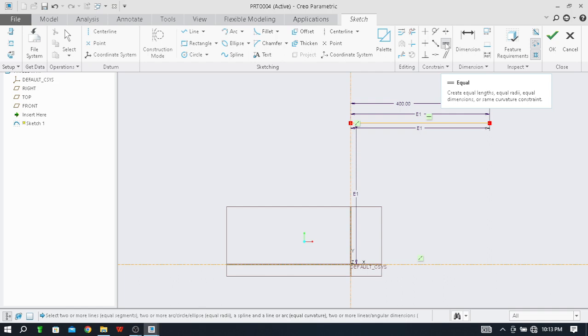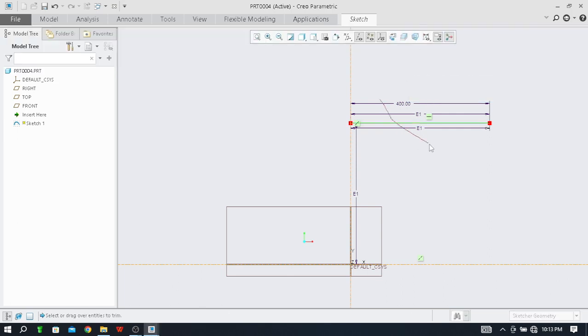Now we'll move towards the third command, which is symmetric. First, using the trim command, also called delete segment or trim, click on this and just draw the line like this. The object will be automatically trimmed, and then click on the sketch view.